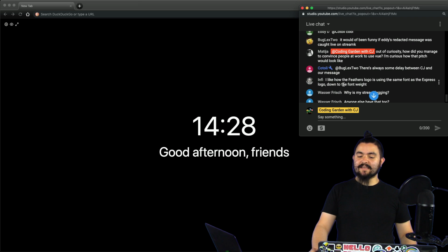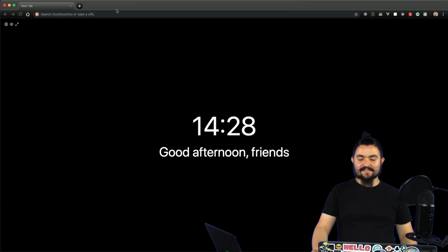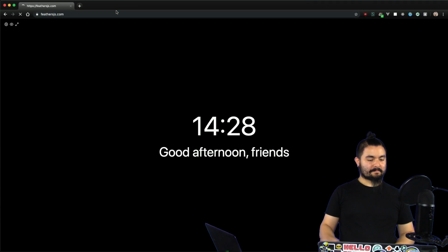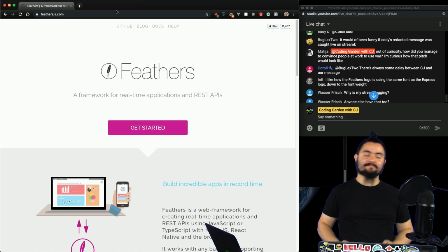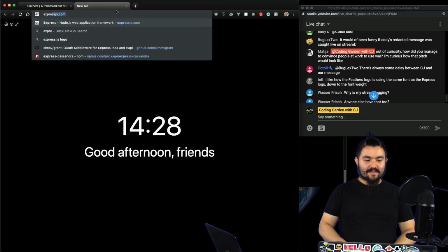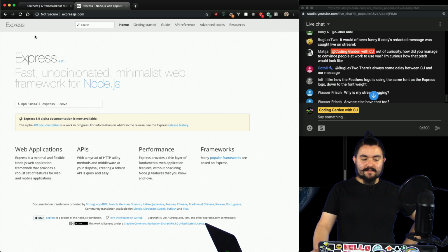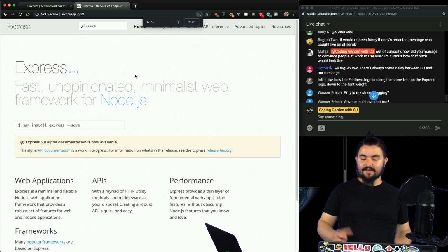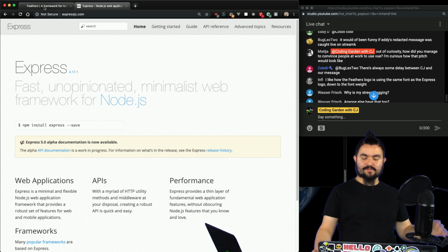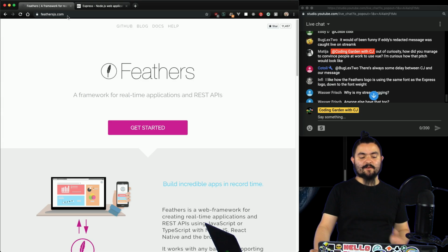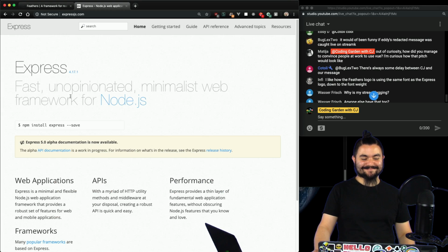Oh, interesting. Infi says the Feathers logo is using the same font as the Express logo. It's probably on purpose. Oh, it definitely is on purpose. Because I mentioned it, Feathers used to be fairly tightly integrated with Express, but slowly they're getting away from that where you can use anything you want. But yes, look at it. That's great.